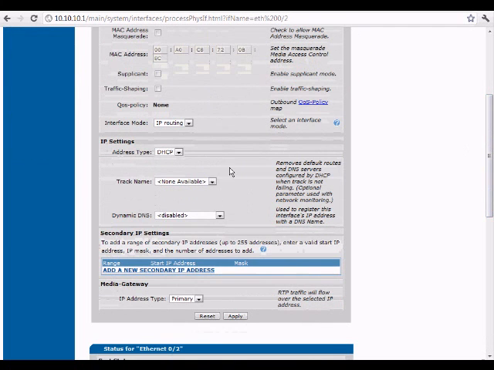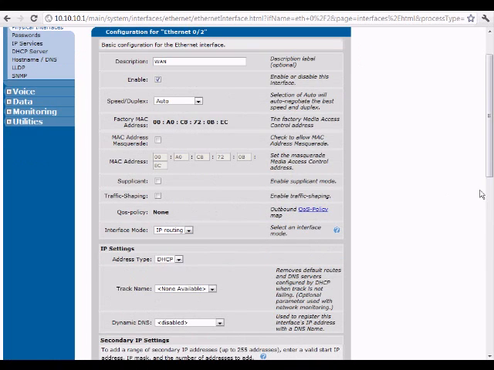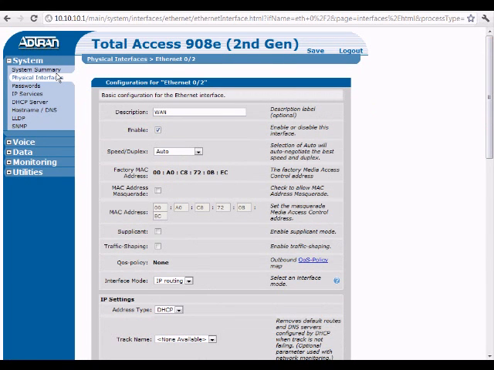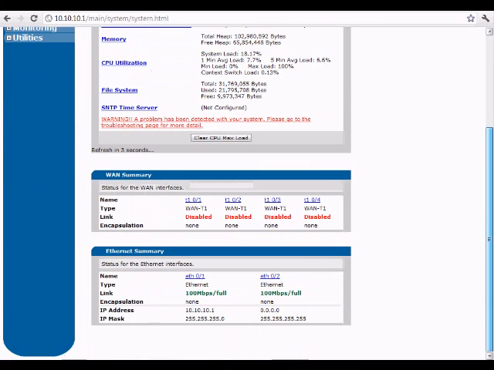Since I'm plugging into something that I could grab DHCP from, I'm going to do that as well. And I'm going to apply those changes. After I apply those changes, we could go back to the system summary here, and I will have some information right here. It hasn't grabbed an IP address yet from my network, but we could see that it's active now.